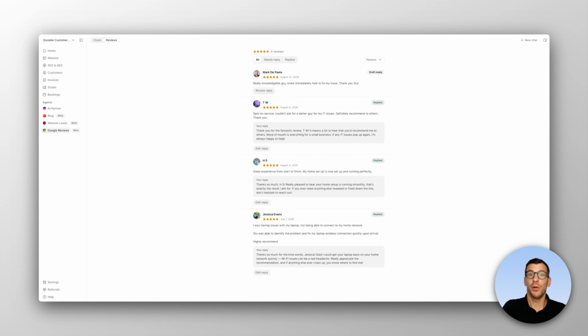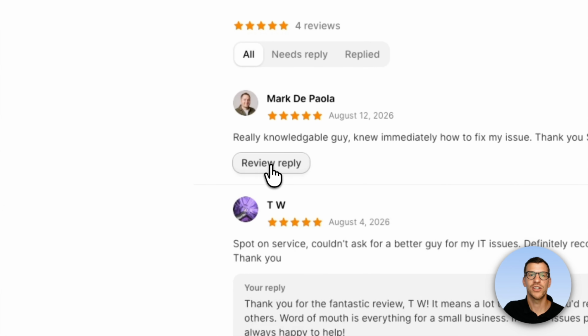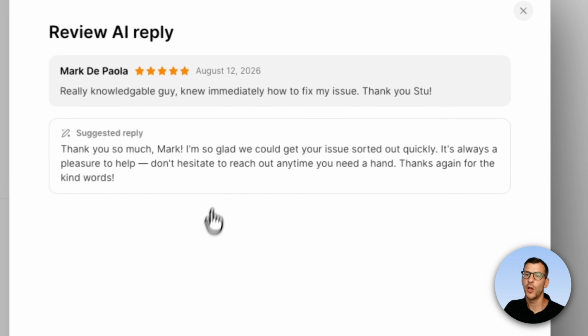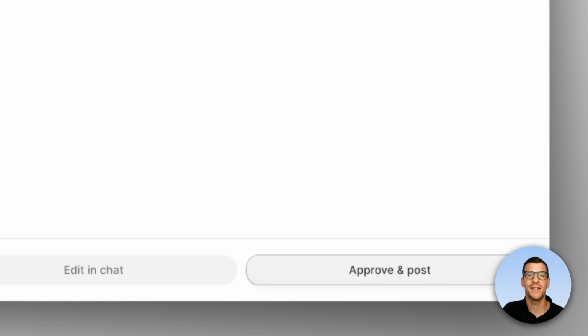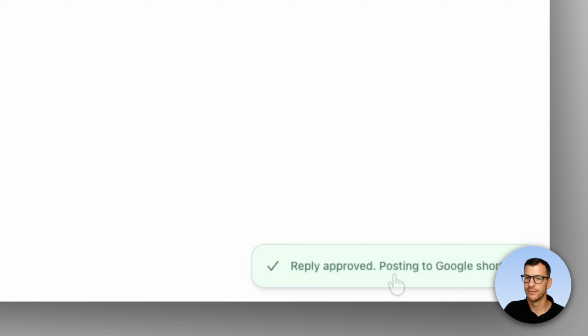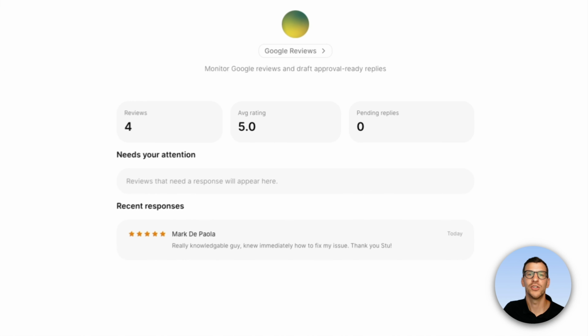So to get a response out, it's very simple. We can simply click review reply on the latest review that's been left for us. This then opens up a window which allows you to either edit in chat, or if you're happy with the suggested reply, you can simply hit approve and post. This will automatically respond on Google's business profile to the review that was left for you. Once you click that option, the response will be left back to Google.